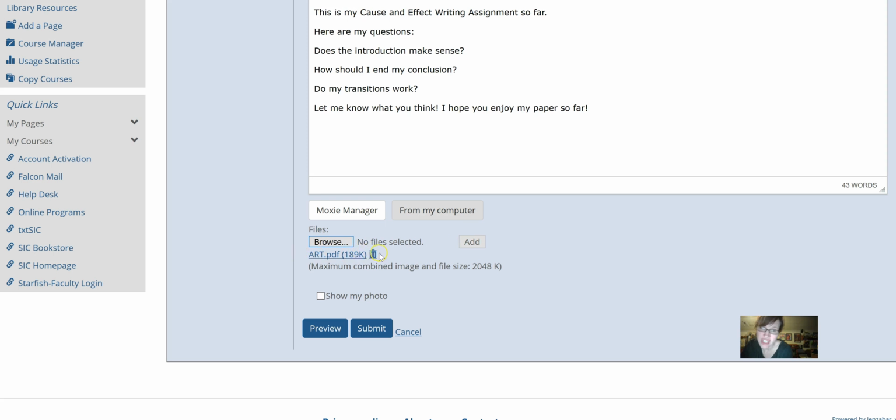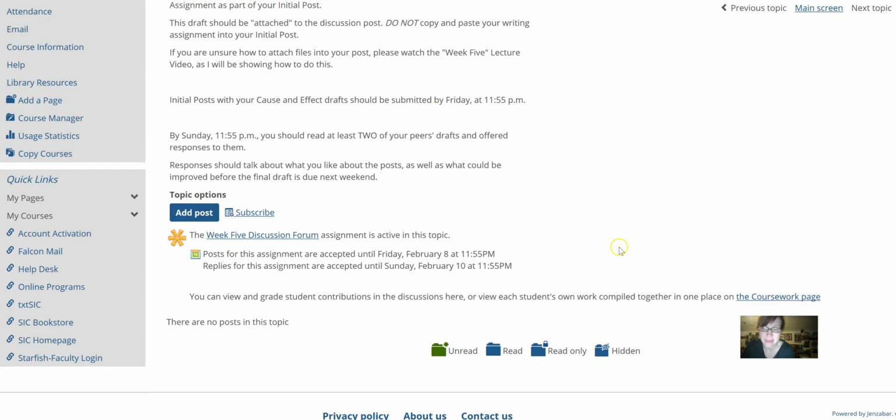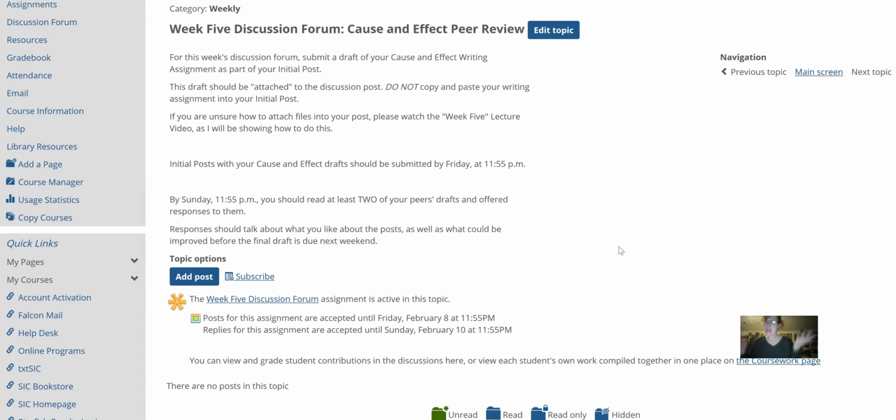Once you see this, the trash can means you can delete the file if you accidentally picked the wrong one. But as long as your file link shows up here, then you can click Submit, and that will post your discussion forum post. I'm going to cancel out of that. So yeah, that's pretty much it. That's how you do that.